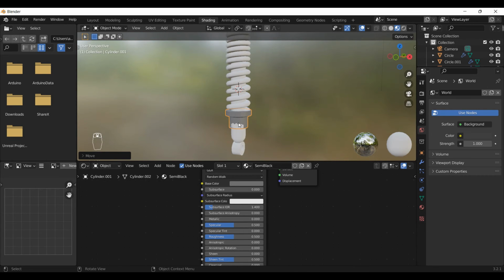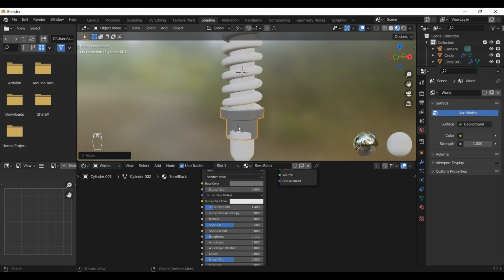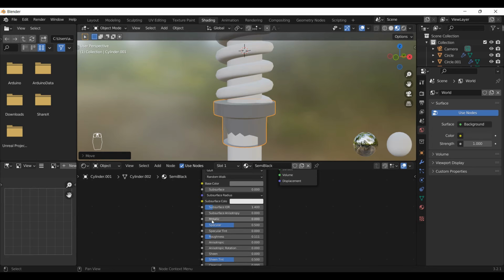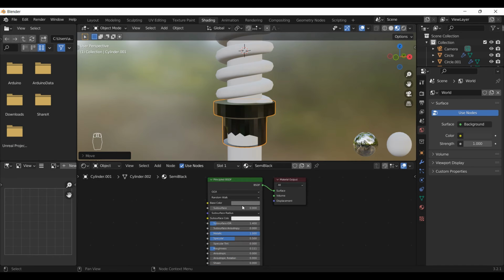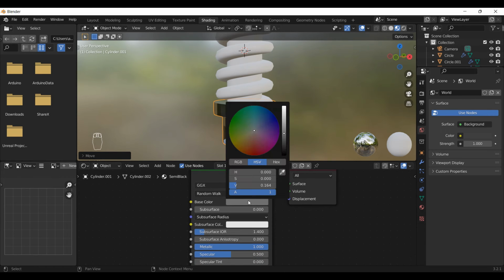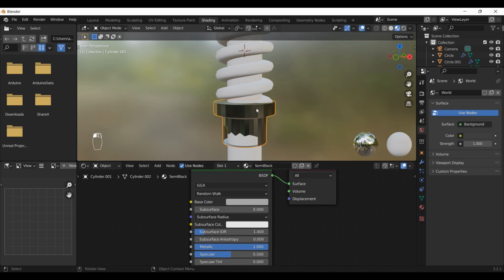So it's like this, but we need to reduce its roughness because it is a metallic thing. We would be making it metallic, and one, its metalness. So, make the color a bit more shiny. I don't know.